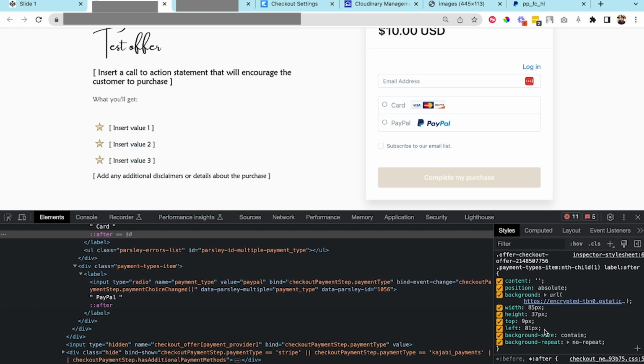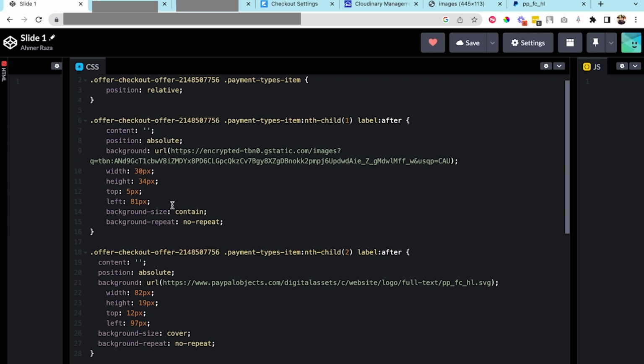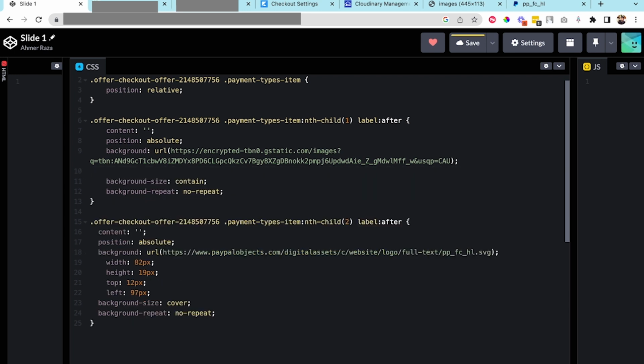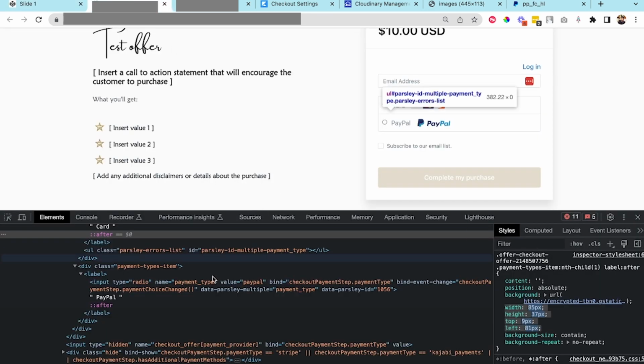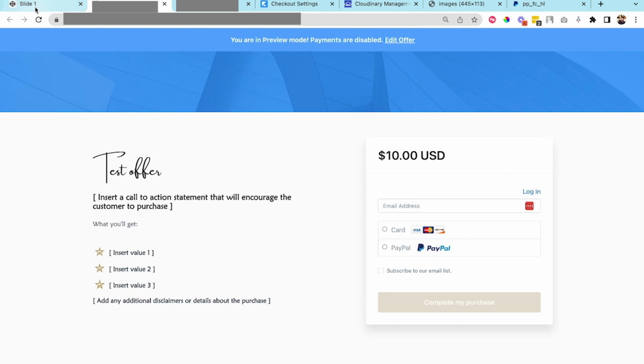So again, I have to copy the entire thing with height, top, left, go to my CodePen, and for the first child delete the width, height, top, left and replace it with what I got. Now, the changes that you have made inside of the inspector are not getting saved inside of Kajabi. It's just for you to play around with it. I'm gonna cancel this. If I refresh it now, whatever changes I made are gonna disappear.